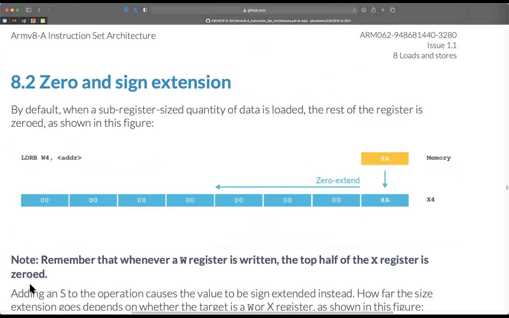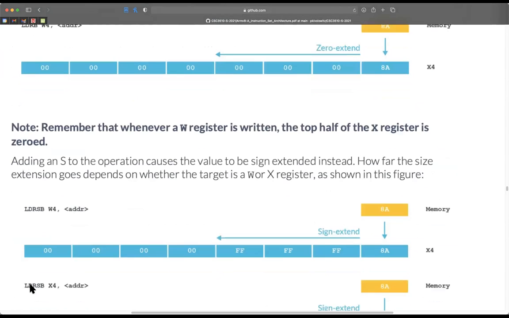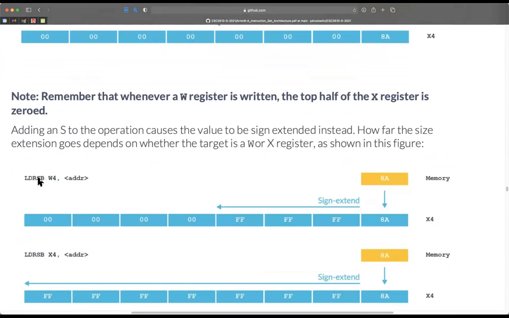More about sign extending when you do a load. If you add the additional S, the B says it's 8 bits, but it's going to be sign extended to fill a W register. That takes your negative number, and I can tell it's negative because it begins with the first bit turned on, and it's going to sign extend it all the way out to 32 bits because it was a W.